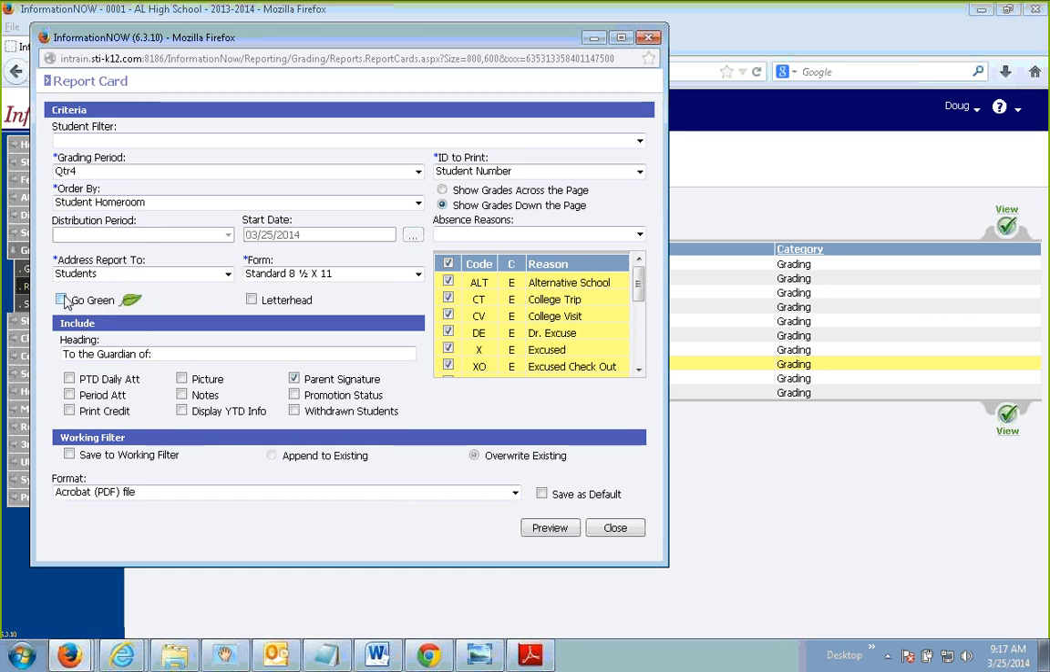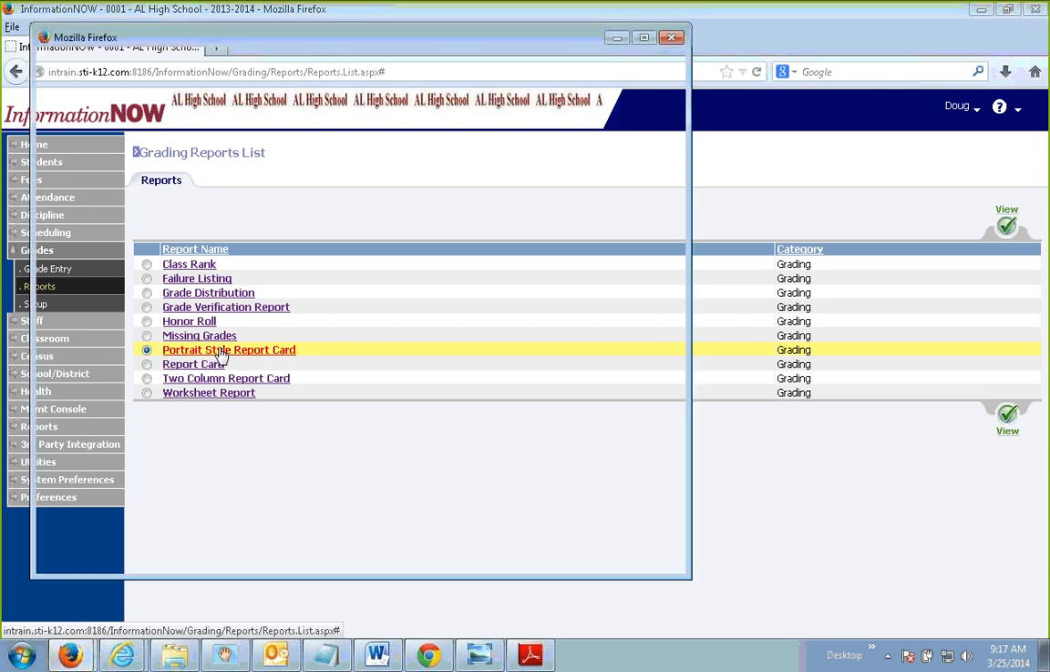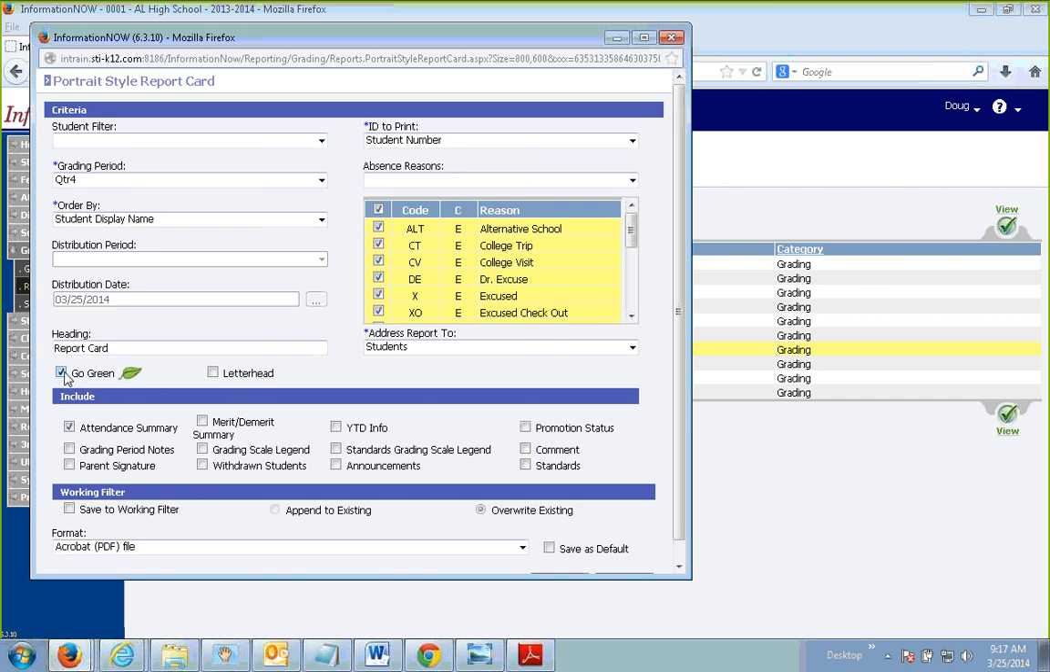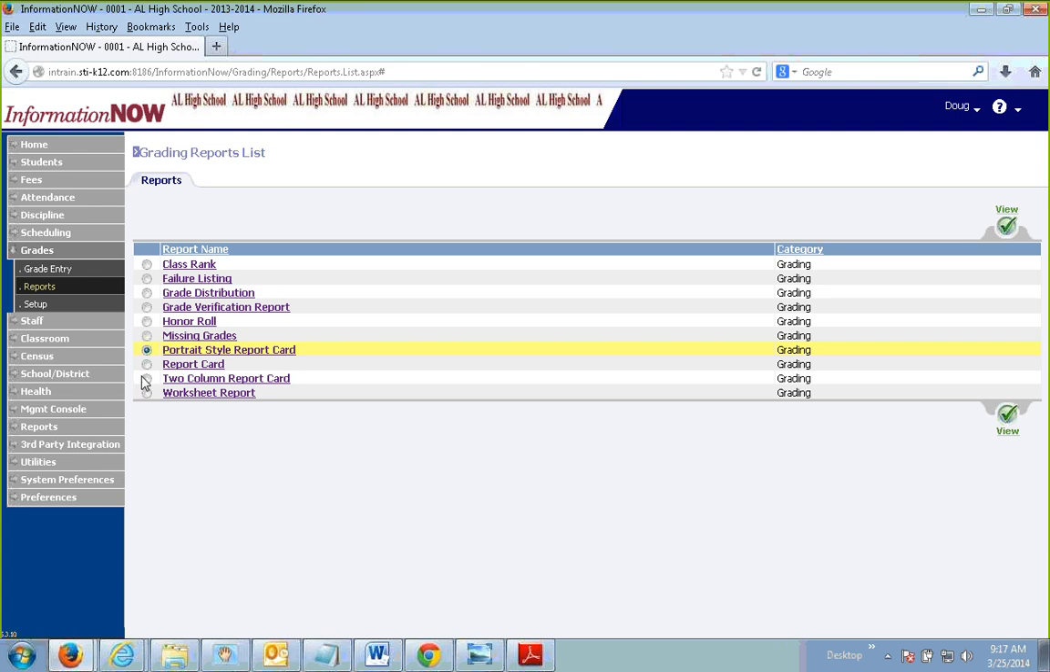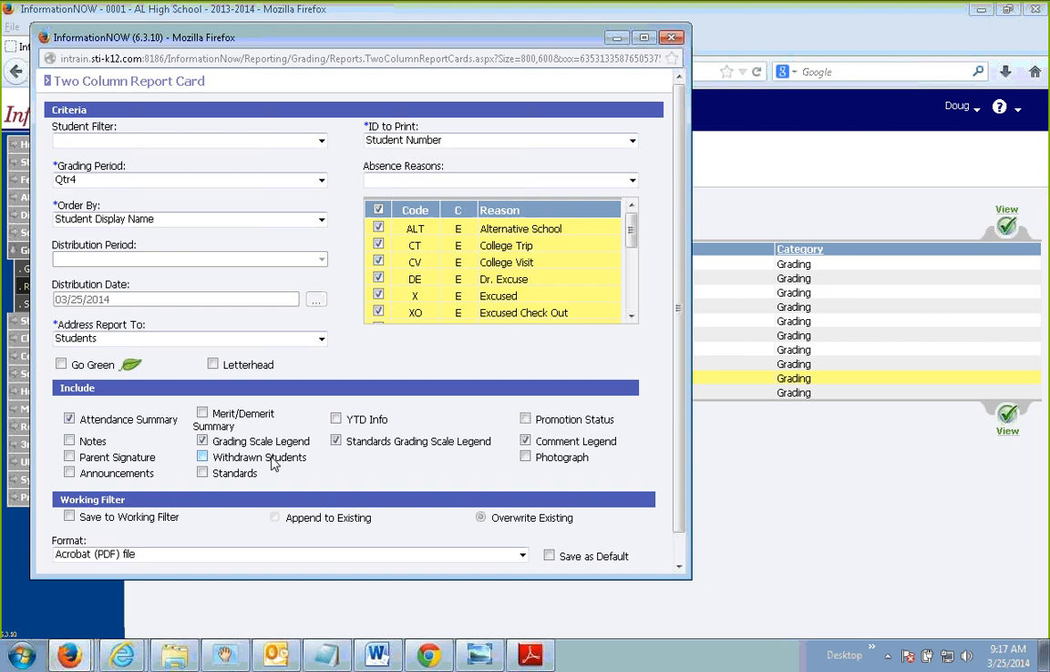So basically, if I check this box and print report cards, students who have elected the Go Green option, a paper copy will not print out for them. But it was only available until this release on the traditional report card. But now it is also available on the portrait style report card. So here it is. This is new. And also on the 2-column report card. And there it is again. This Go Green checkbox for the 2-column report card is new.